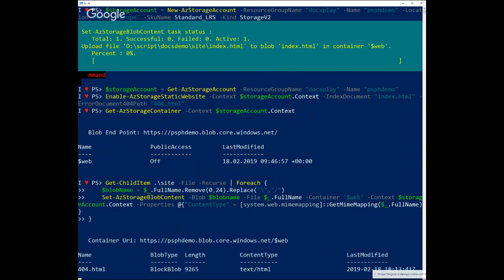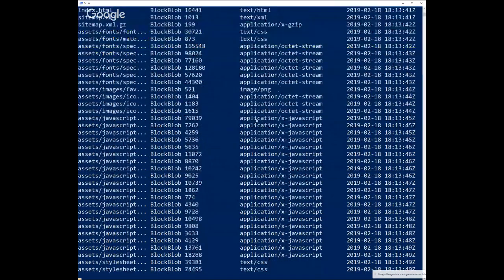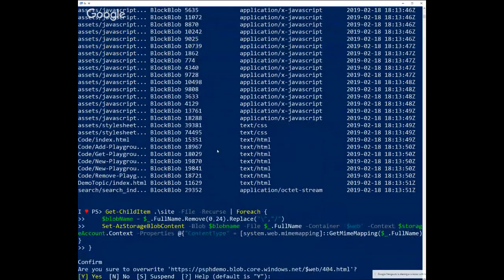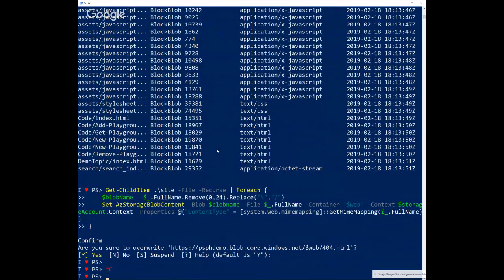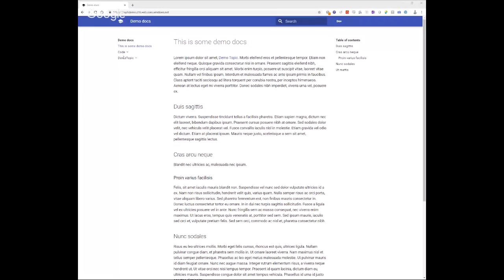Okay, so for whatever reason it's stuck. There we go. So now it uploads all the files to the storage account. So now you can get the URL for your site by checking the primary endpoints on the storage account. And now it should be hosted on this URL. So if I can do some new screen sharing, we have the finished HTML code hosted in Azure.